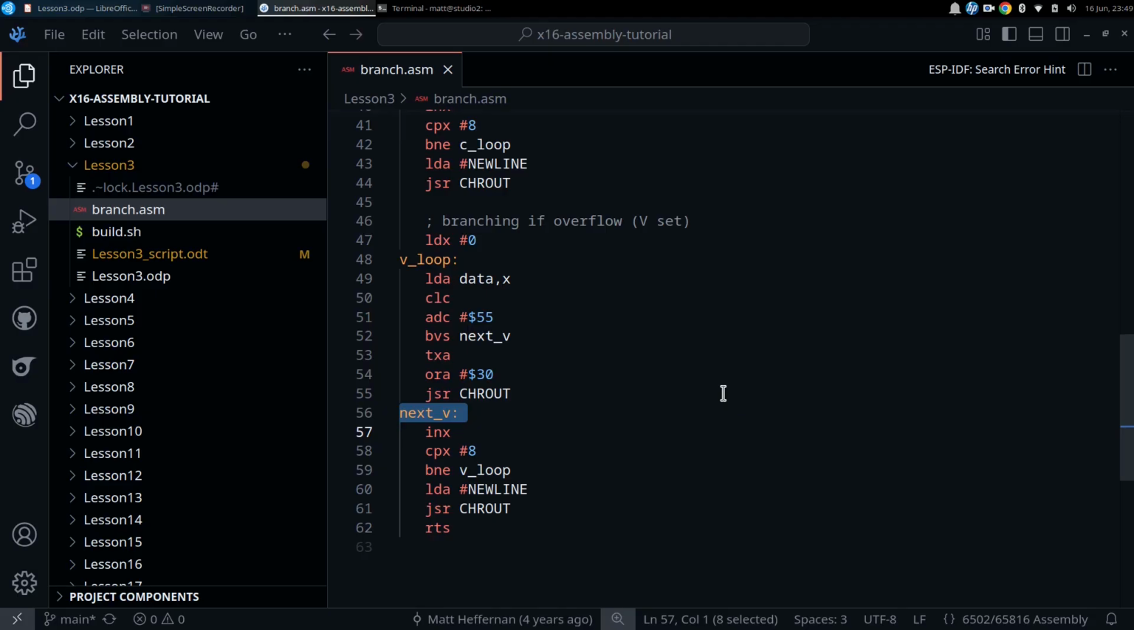The addition will result in an overflow condition if the data value is positive and the result of the ADC is negative, as we are adding another positive value in hex 55. The negative values in the array won't cause an overflow as we have operands with mixed signs, so the sign of the result won't matter. After one last new line, we return back to the basic prompt with an RTS and our program is complete.